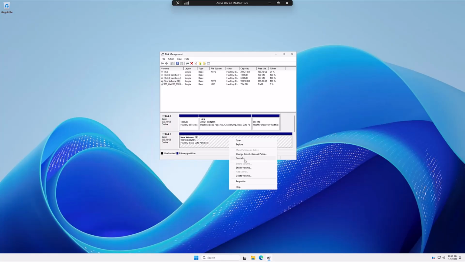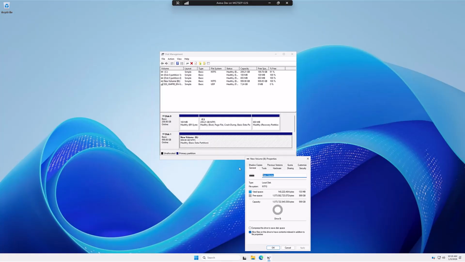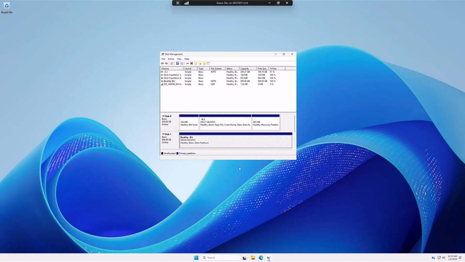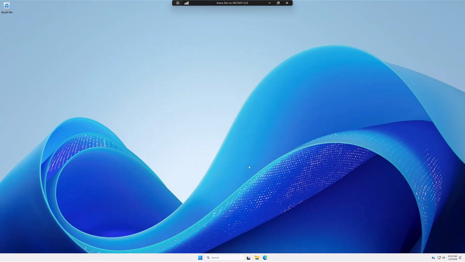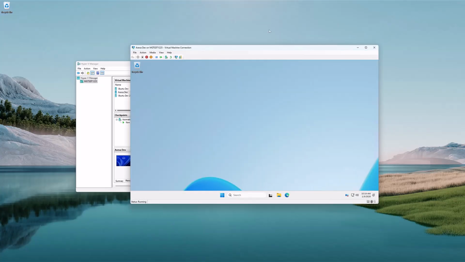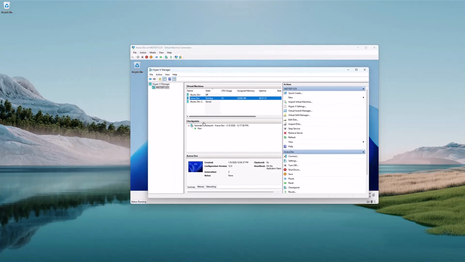And just go ahead and name it the backup disk. Okay, great. We've got a well-prepared virtual machine.